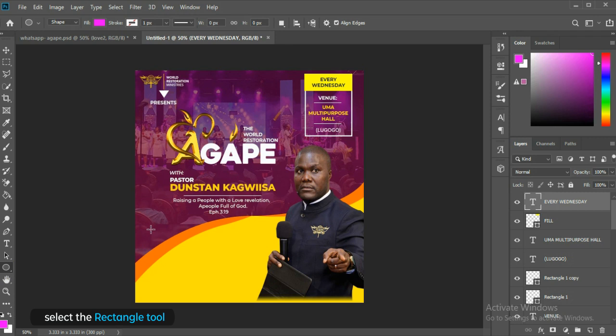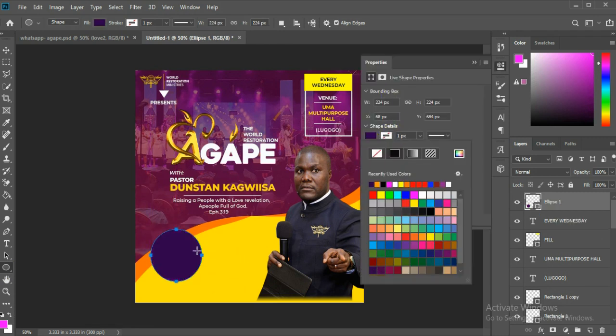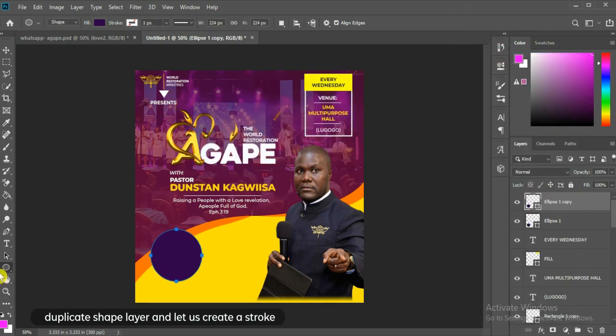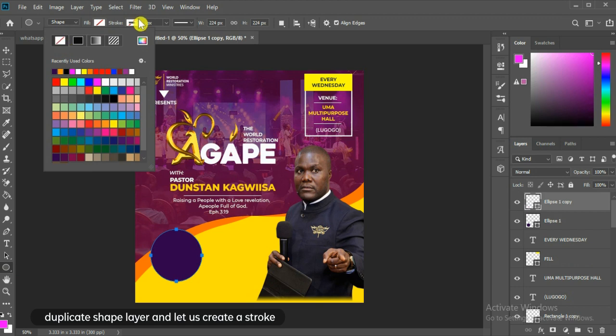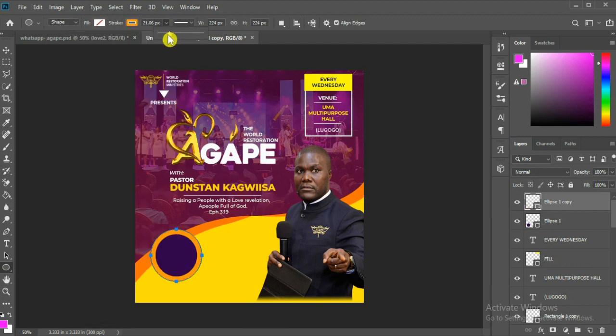Now I'm going to create another design for time, and this circle, let me give it a purple fill, dark purple, and let me duplicate it. On the second duplicate, I don't want the fill, I only want the stroke. So mute the fill and only put the stroke and increase the stroke.